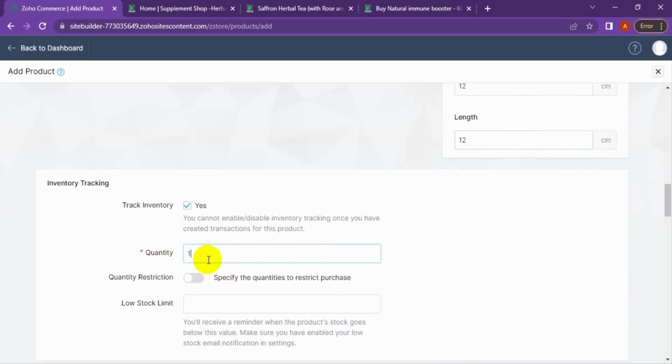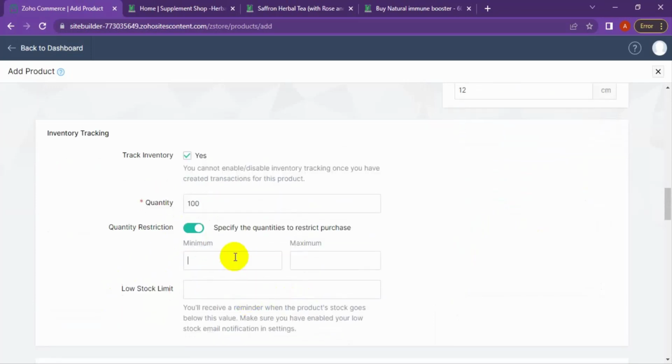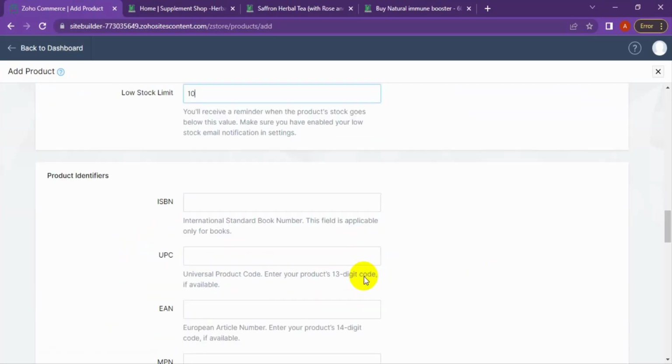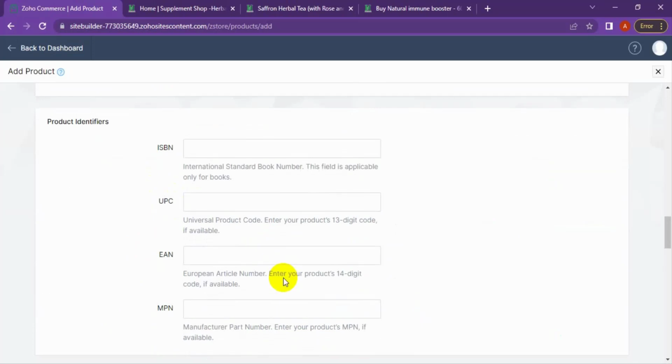For inventory tracking, I think the initial amount should be 100. Quantity restriction: the minimum one needs to buy is 2, and the maximum one can buy is 10 products. To get an alert from the low stock limit, when the stock decreases below 10, it will alert us that we need to add a batch of items, as this is a low stock product. The others are not necessary, I think.